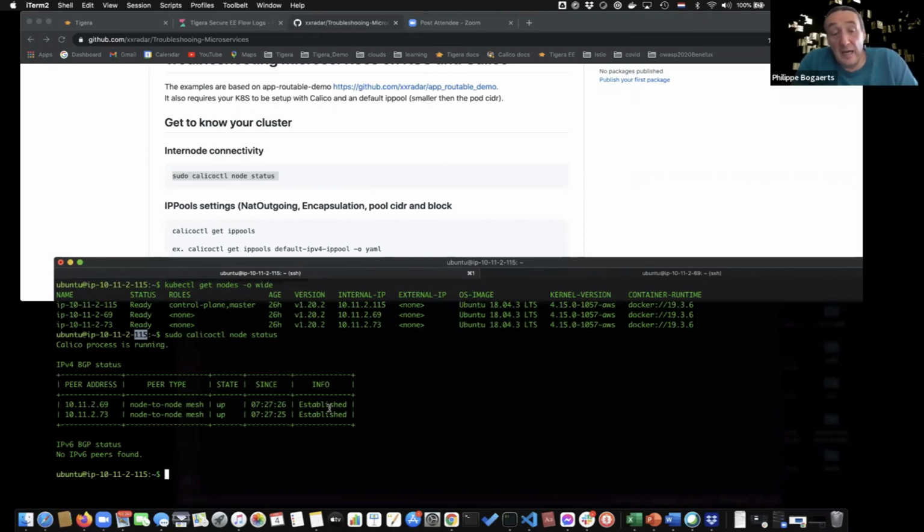If node-to-node mesh is not shown, but it shows something like global, it means that your nodes are not peering with each other, but with an upstream router. Then you might also have to check the routers, of course.